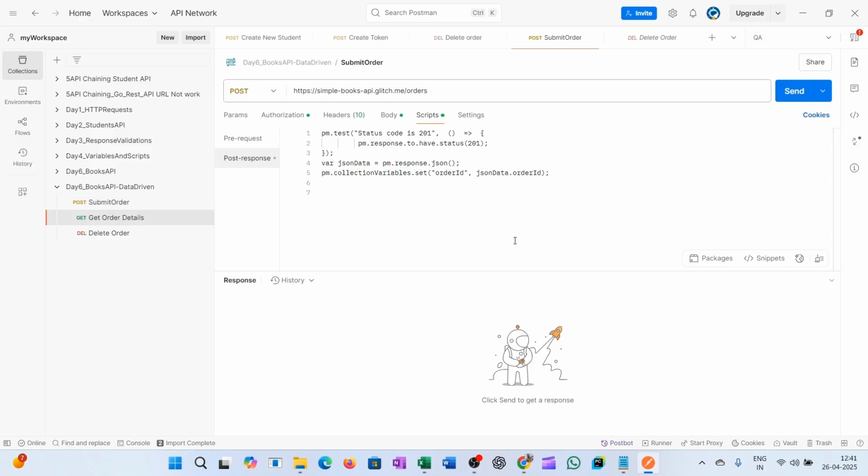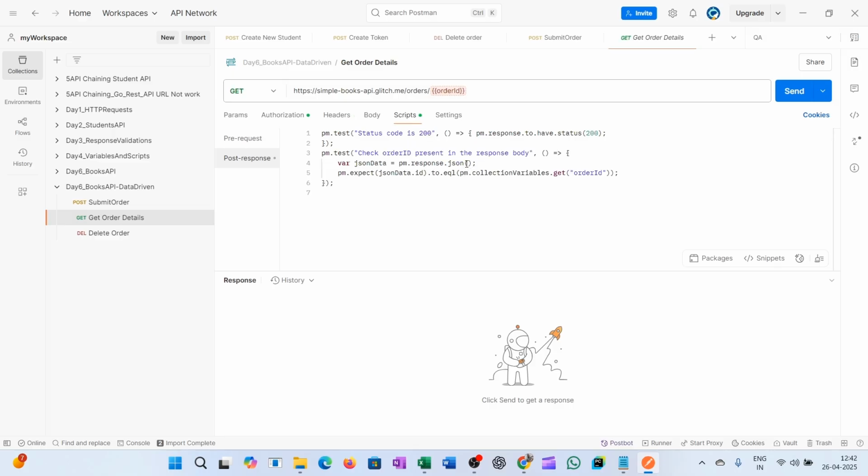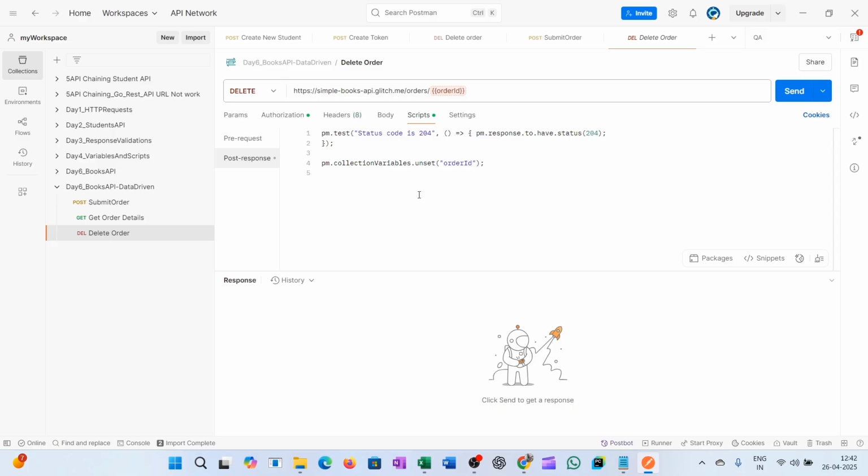Now go to get order details. Here we take the order ID from the first request, and we verify the status code. Also verify the JSON data ID and collection variables data. That validation we can perform in get order details. The last is the delete request. Here also we can validate the status code, and we can unset the order ID variable. So that's it. Now we'll try to run this collection.